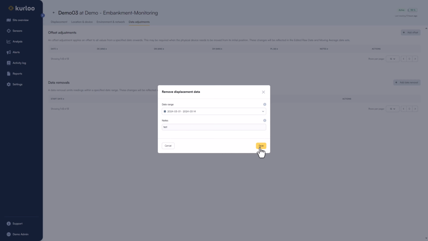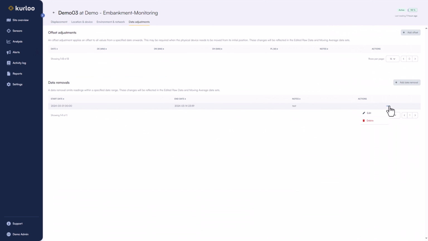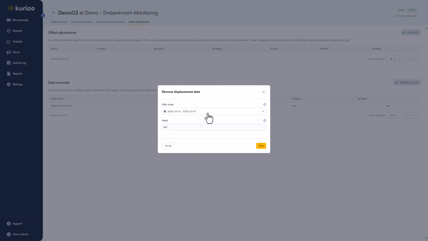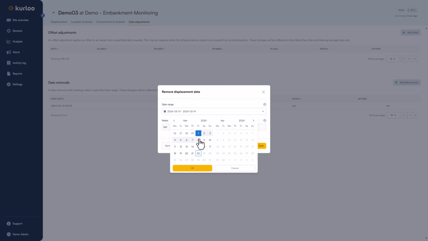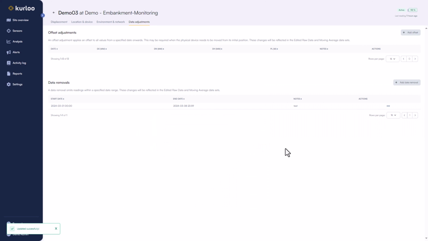When returning to the graph screen, change the type to Edited Raw Data. Remember, this will show the raw data with any data removals and offsets applied. You will see the data from the selected date range is no longer present. To edit the data removal, click the three dots and then Edit. To delete the data removal, click the three dots and then Delete.